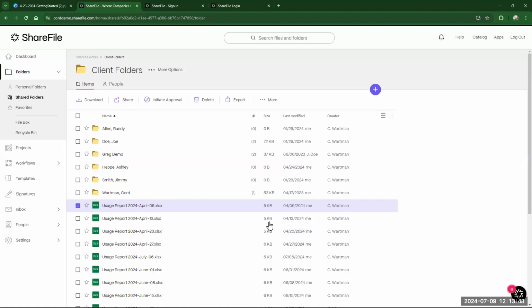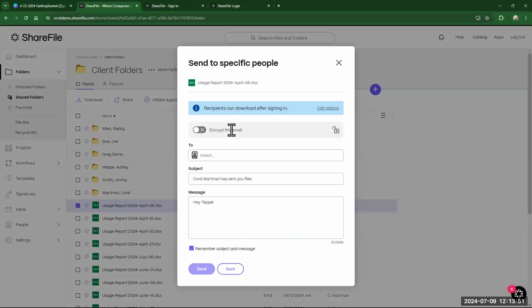One other thing on the send to specific people is the encrypt this email. What this will do is encrypt the body of the email. So if we turn this on, when Tepe got this message, instead of just being able to see that email in his email inbox, he would get an email that says, you have been sent an encrypted message. So to actually see that message and access the files, he would have to go in and log into ShareFile to access it. So if you have any sort of important PHI or PII in that message, encrypting it is a good security measure to make sure that that information isn't shared beyond who it's supposed to be shared with.